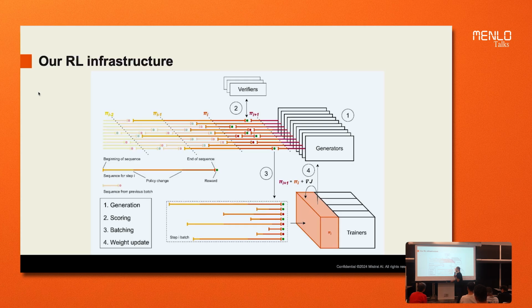Honestly, it's not a big deal because a little bit of off-policyness is okay in RL. Actually, this is what we do with importance sampling. That's how we optimize RL pipelines. And we also share a recipe in the paper on how much off-policyness is okay in this kind of infrastructure.